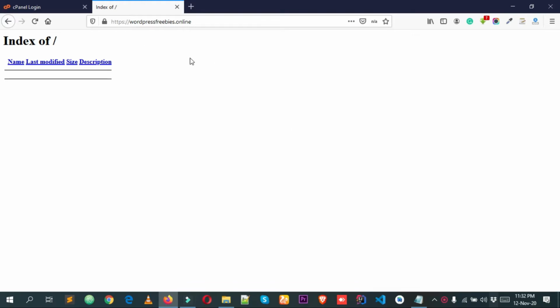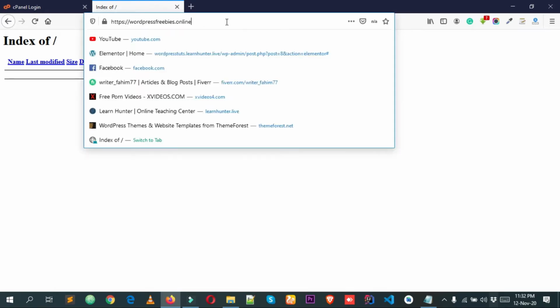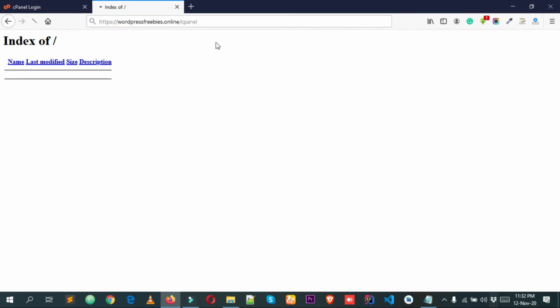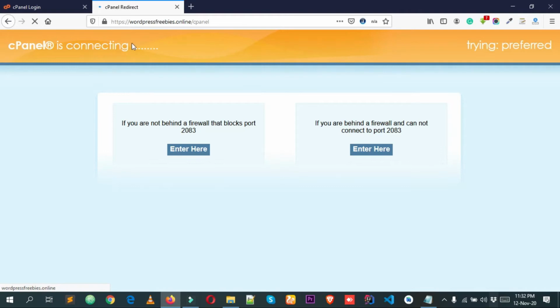So you can see that I have already purchased my domain name and hosting account, and this is my domain name, WordPress freebies.online. And what I will have to do next is to log into this cPanel, this hosting cPanel. For logging into this cPanel, I'm just simply typing my domain name and then a slash, and after that type here cPanel, and after that press enter.